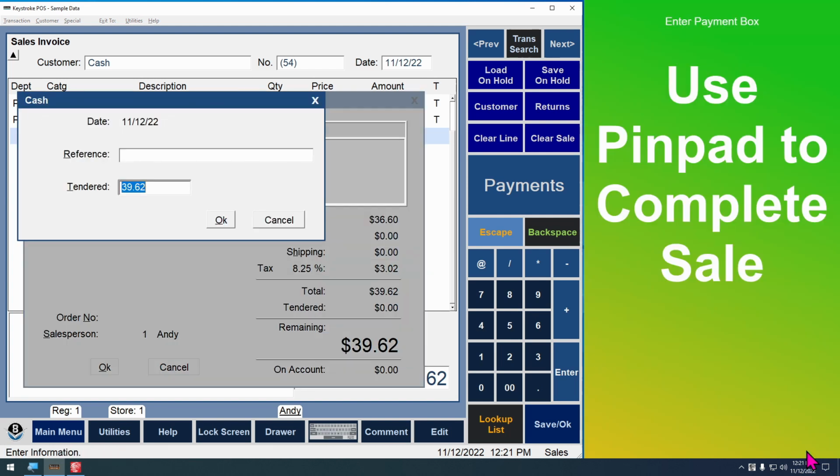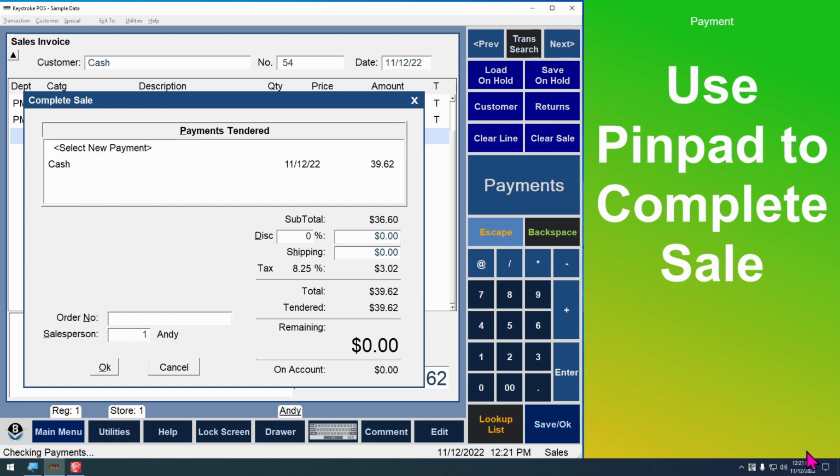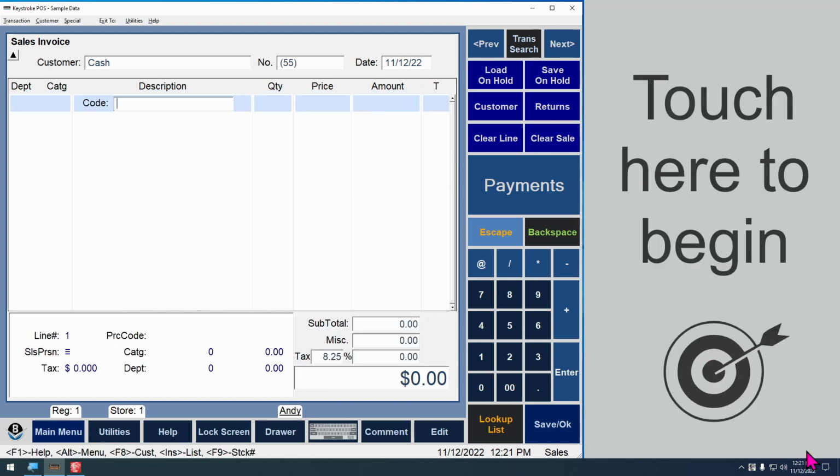Update that. Go to checkout. We're going to hit F10 to simulate them using the pin pad to complete their transaction. We're going to take the payment. Sits here for a little bit while keystroke kind of goes through and finalizes the transaction. But you notice we wait until the transaction is actually saved to go back to touch here to begin.